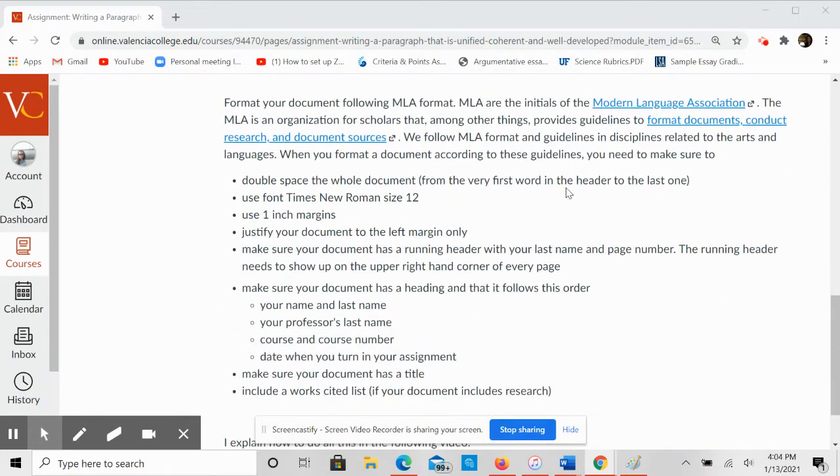If you scroll down, you'll see that I break down how to format a document following MLA. The first thing you need to do is make sure that you double space your document, even before you start typing. Make sure that you are using Times New Roman size 12. Make sure that your margins are 1 inch all around. Justify your document only to the left margin.